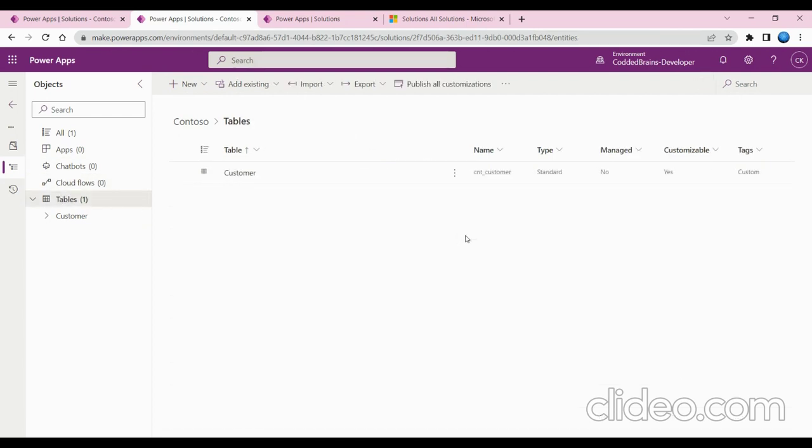Now there's one requirement: I need to make some changes to the standard entities. Like, the customer wants some customization on the account entity, which is a system-defined entity. So how do I do it? It is always best practice, as rightly mentioned, not to go to the default solution. Instead, you can bring that component into your custom solution.